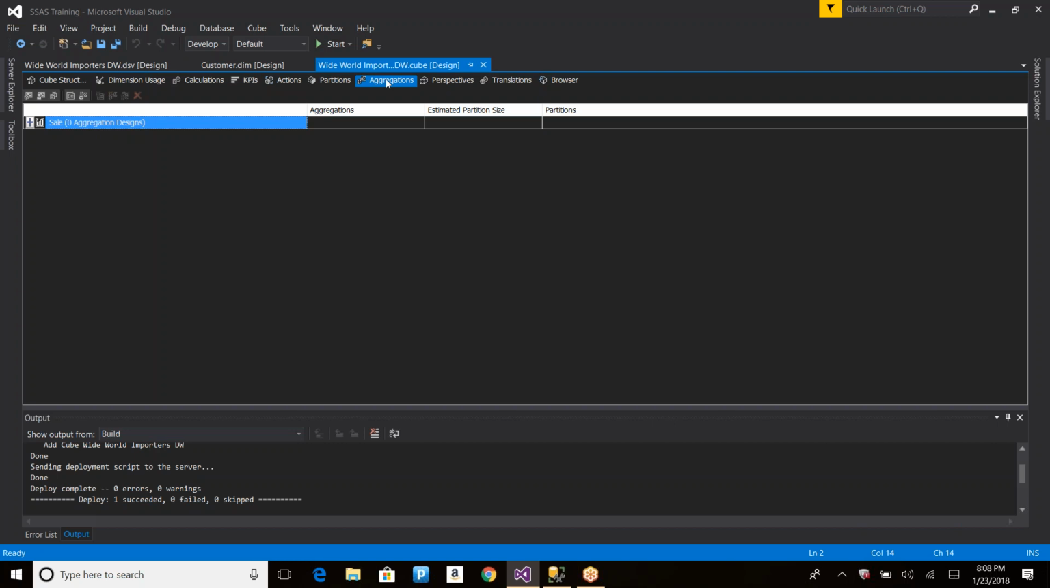So if I design an aggregation here, I will specify what attributes will be queried very frequently by the users, and what attributes this aggregation design has to take and create more aggregations so that the querying performance will be improved. The main purpose of the aggregations is improving the query performance. So by default, Analysis Services will create aggregated data when you process. If you define aggregations, it creates more and more aggregations.